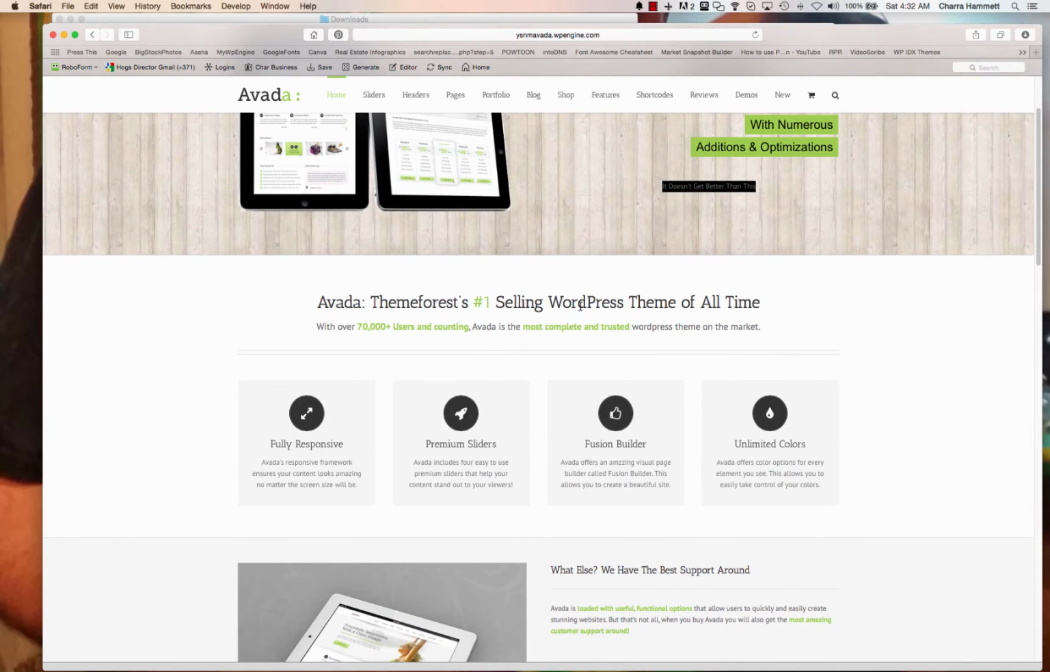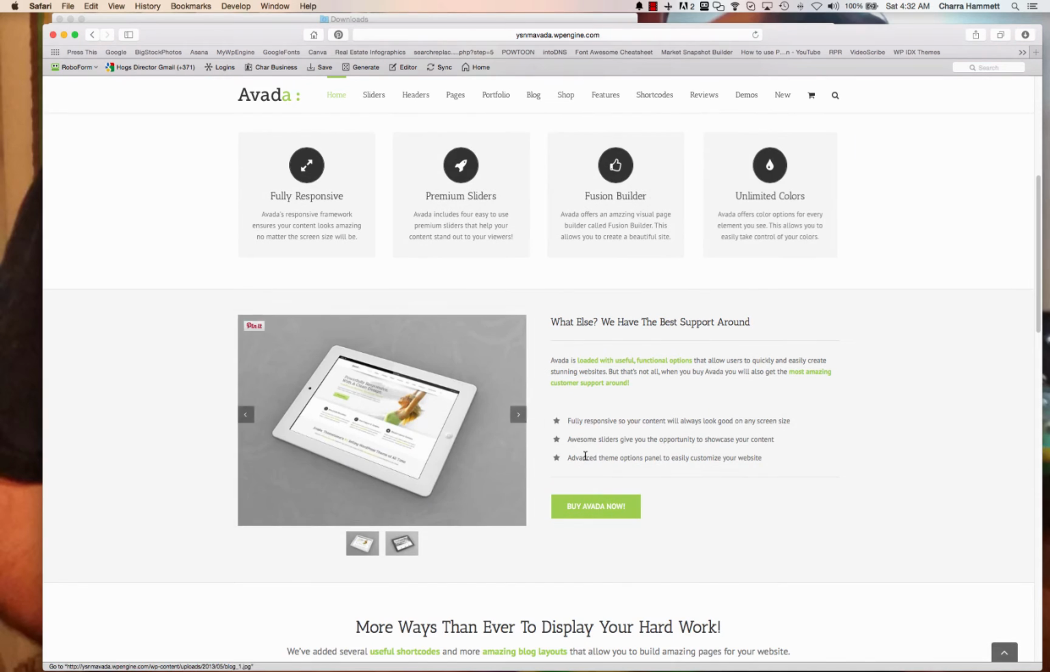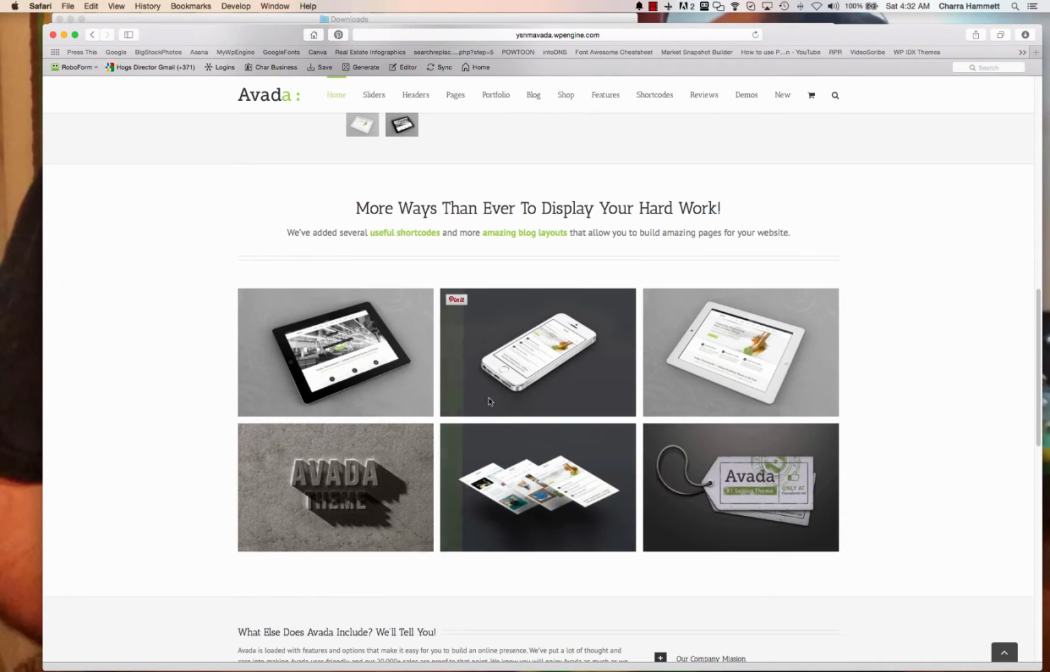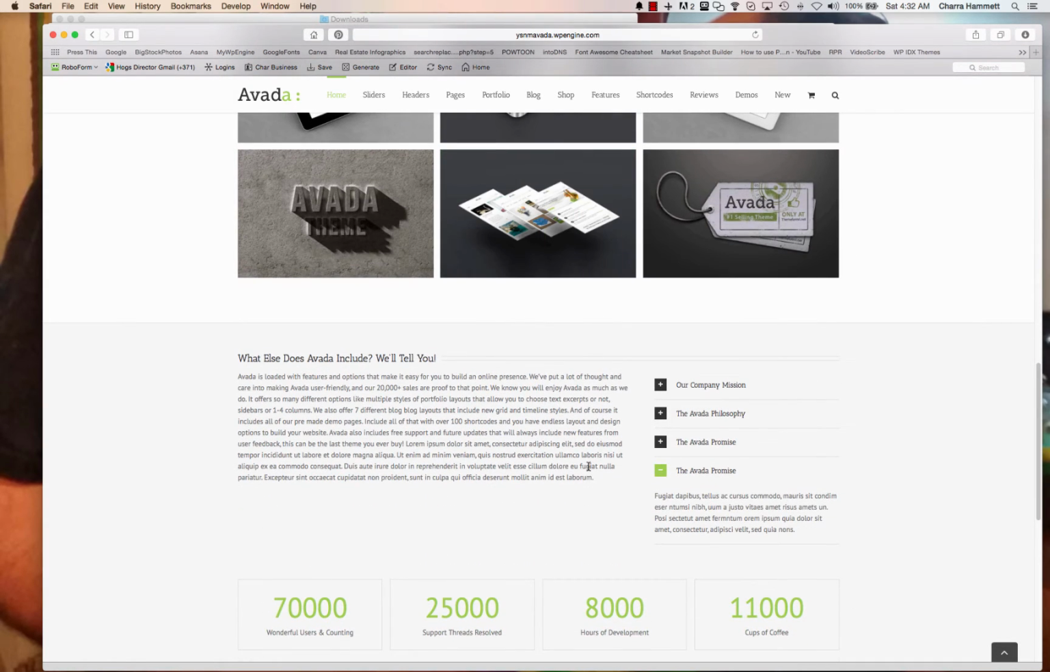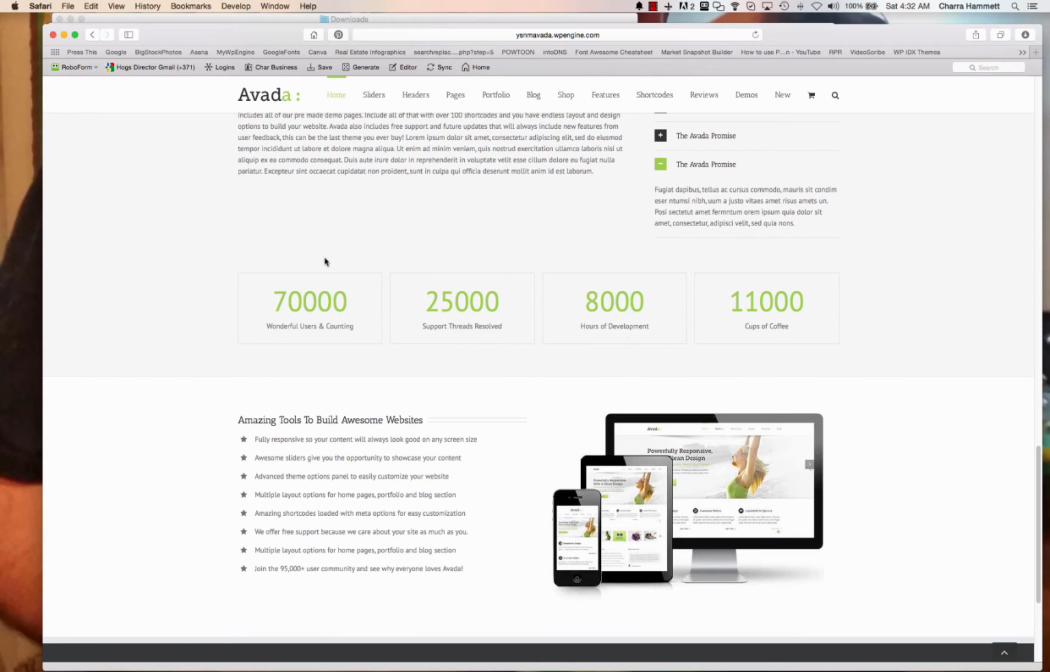So we are on section 1, section 2, section 3, section 4, section 5, section 6. Section 7, you're going to tell me A is 7,000 with this, when it says wonderful users and counting. B is 25,000 with support threads resolved. C is 8,000 with hours of development. D is 11,000 with cups of coffee.